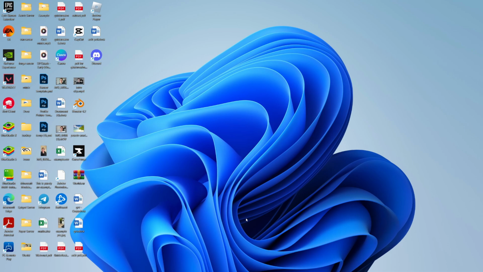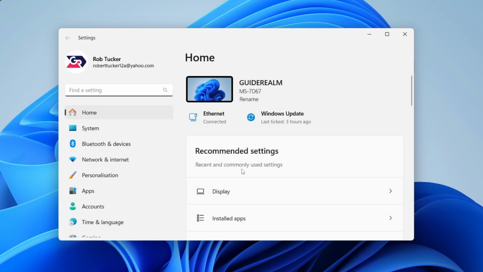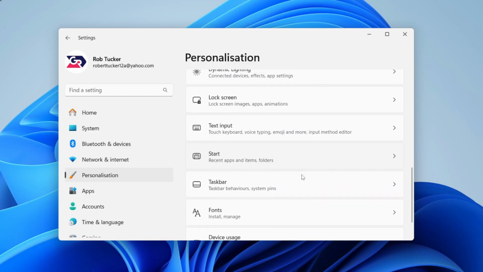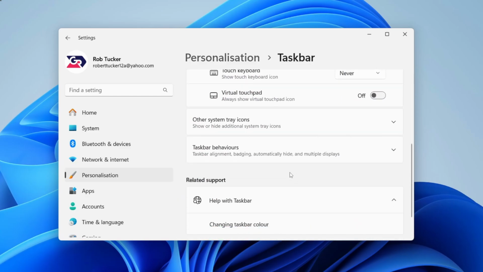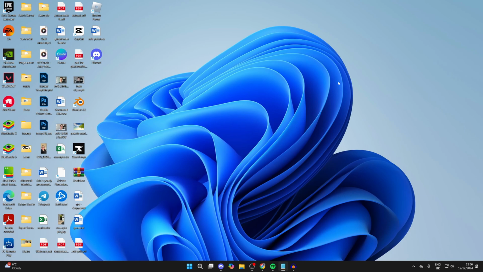First of all, if you just hover your cursor at the bottom, you may be able to go and reveal it. So this is happening due to a setting. So what you can do is press the Windows Start key and I together to open up your settings. Come to the left and click on Personalization. Scroll down and go and find Taskbar. Scroll down and find Taskbar Behaviors and unselect Automatically Hide the Taskbar. That may go and fix the problem. If that's already unselected though, let's get into the next one.